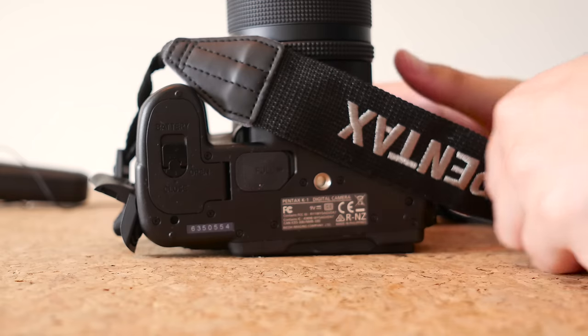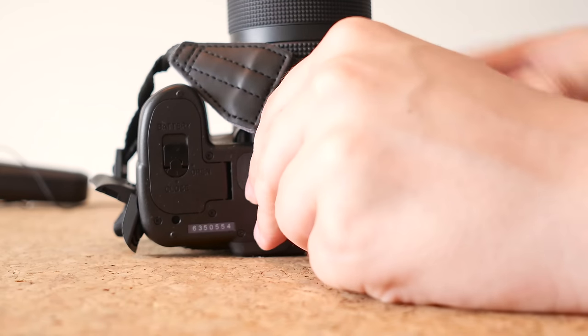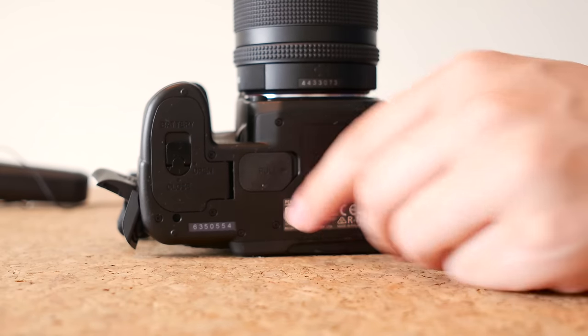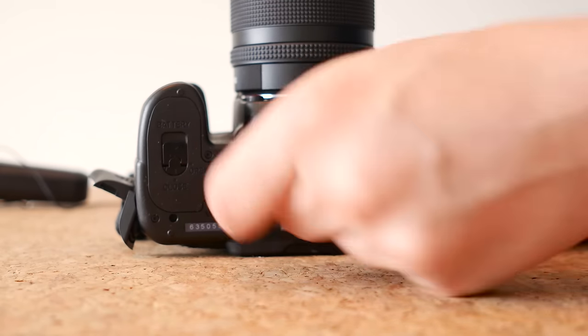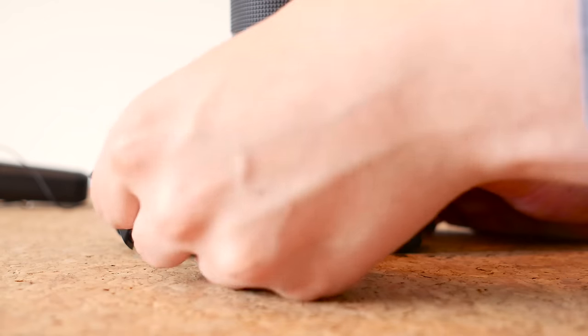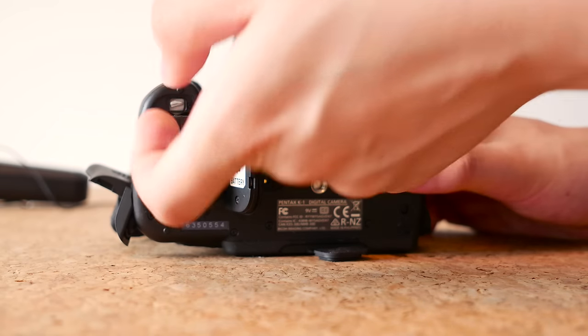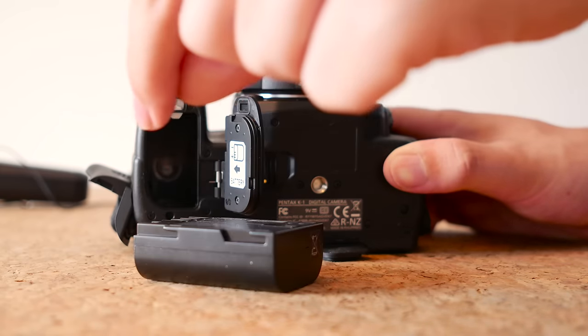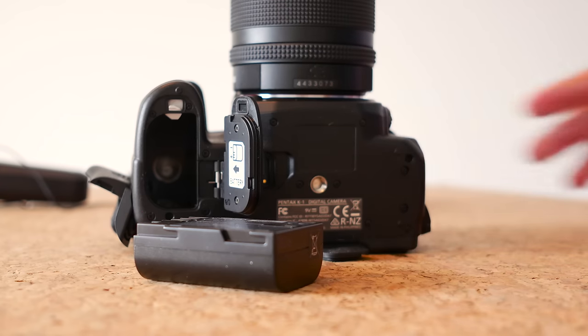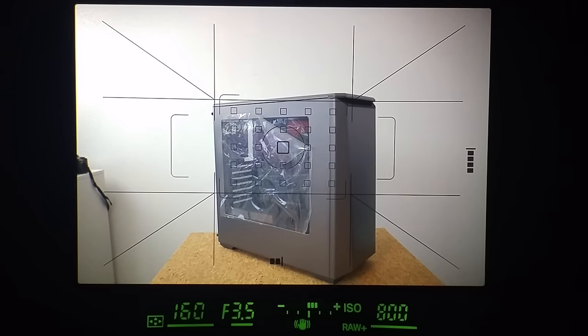Now, the battery door, really nice system. It's an 1860 milliamp hour battery. Should last you around 760 shots, according to Pentax. I can say that's fairly accurate, but if you want more, there is a sealed door here on the bottom for battery grips. So with that out of the way, finally time to talk about the viewfinder.